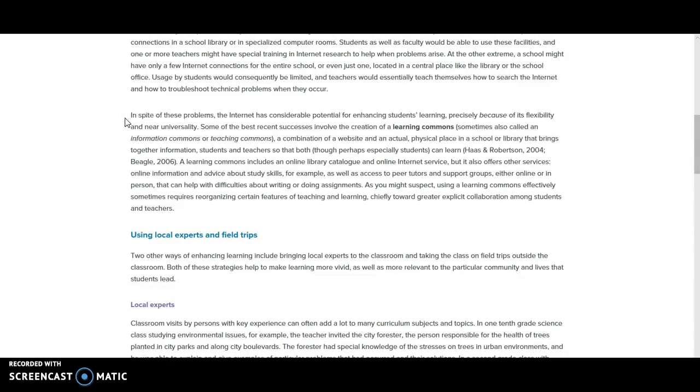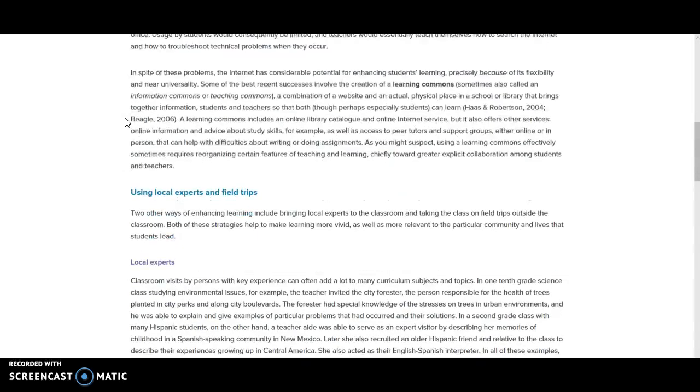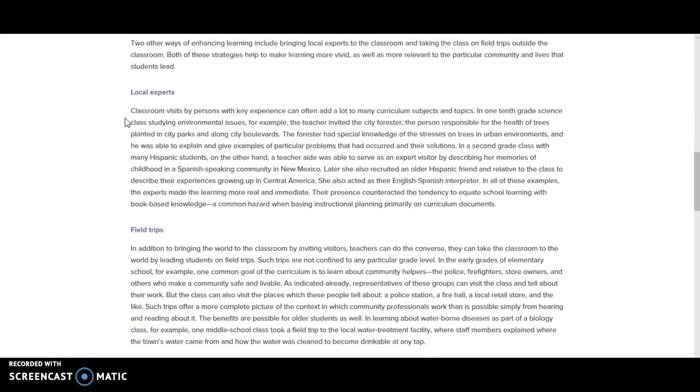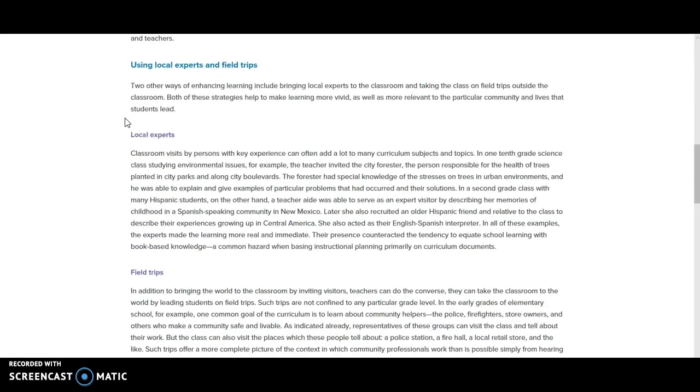The next point that the article made was using local experts and field trips. I found this really interesting in a different way to look at how to enhance student learning, because I wouldn't have thought of this firsthand. They mentioned that the two ways that they said were either bringing in an expertise on the topic or bringing your classroom to the location that you're learning about. So first they went in on local experts.